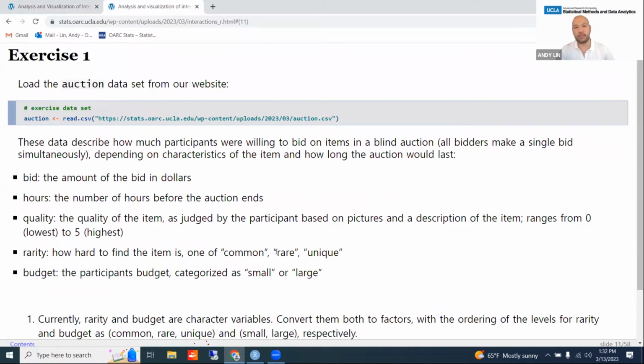Okay, we're going to stop and do an exercise now. I know we've been talking about this mouse data set, but we're going to have two data sets we're going to be working with at once. The mouse data set is mostly going to be seen in the slides. There's another data set we're going to practice with, which is this auction data set.